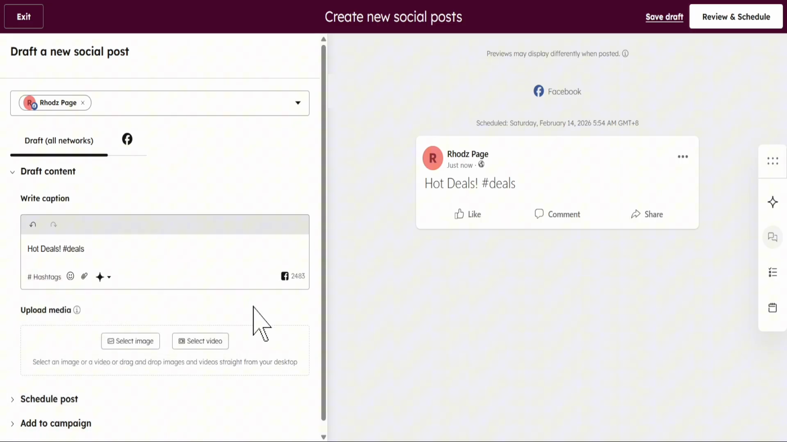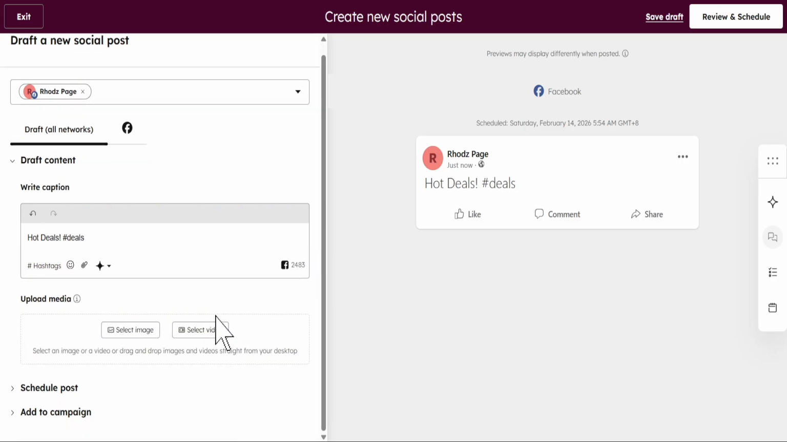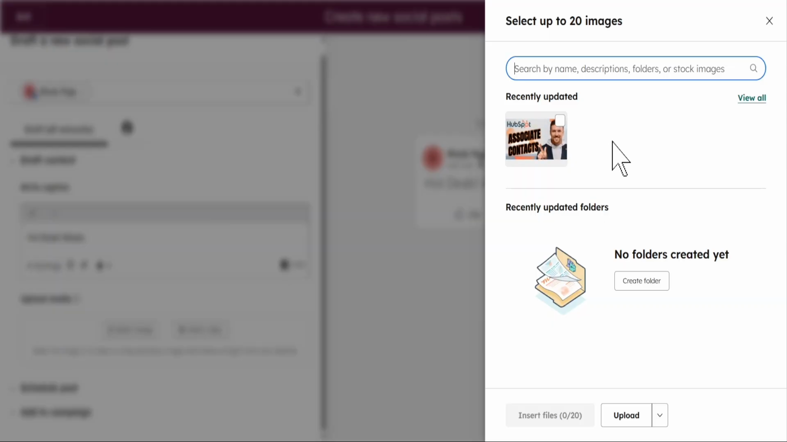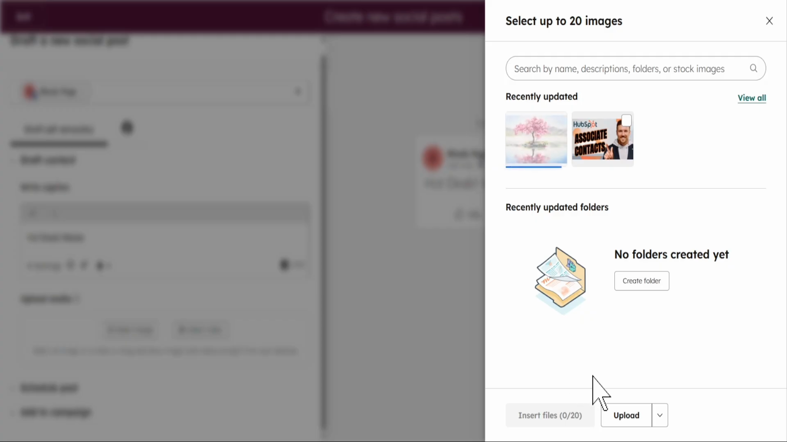Next, add your creative. Click Select Image to upload. Then click Upload and choose the image from your computer. Use high-resolution files and consider aspect ratios that suit the platform. For Facebook and Instagram, square or 4:5 often looks great in feeds. After the file is ready, click Insert Files to attach it to your post.